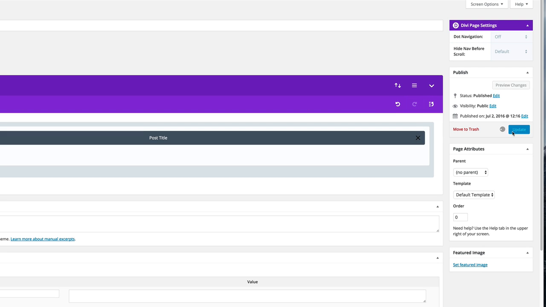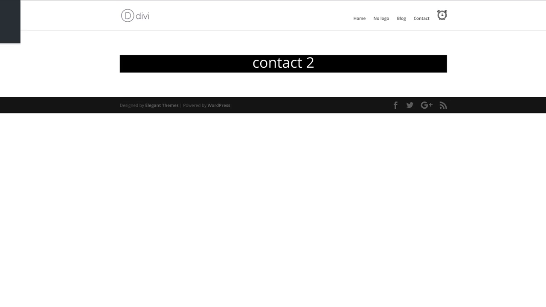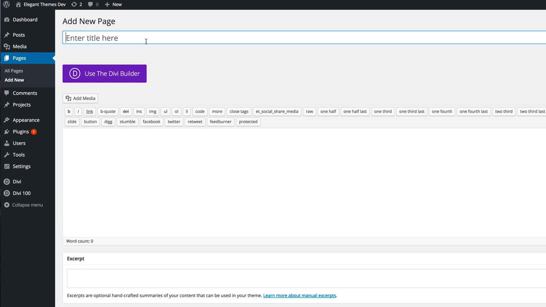So let's do a quick preview. Okay, so you can see here we've got contact 2. It's got a black background. Okay, so let's create a new page and let's call this red.